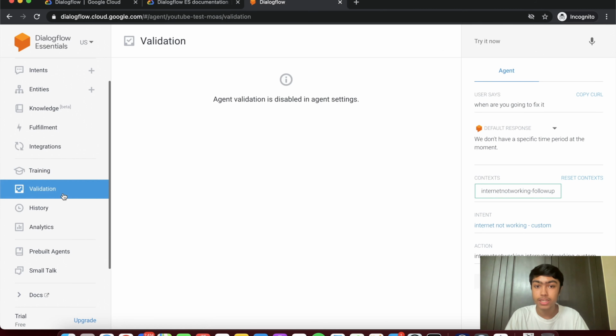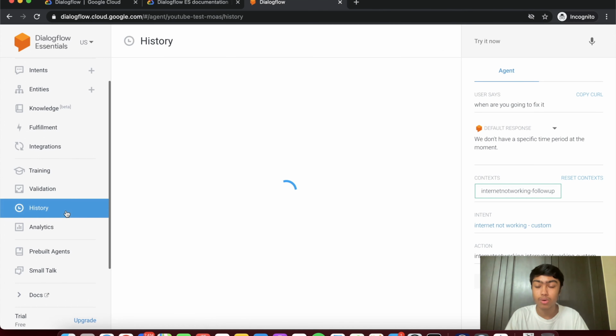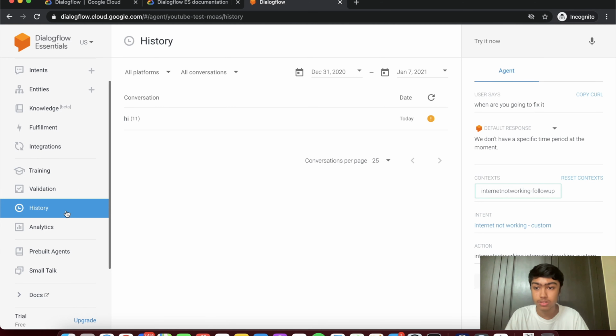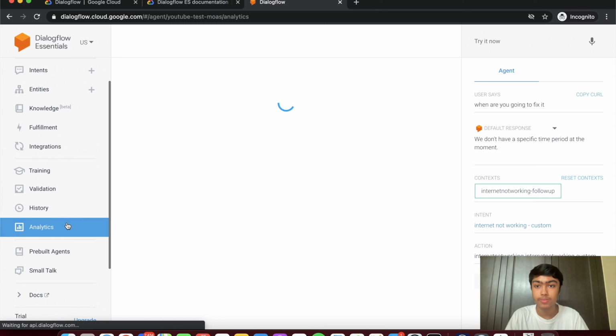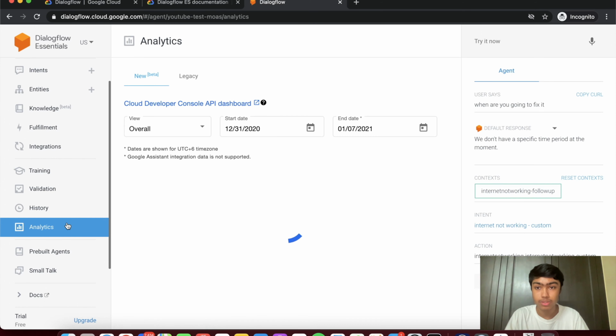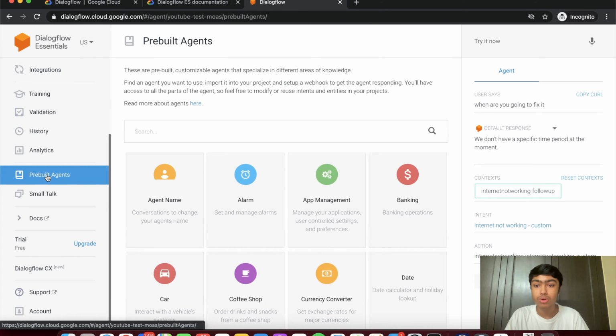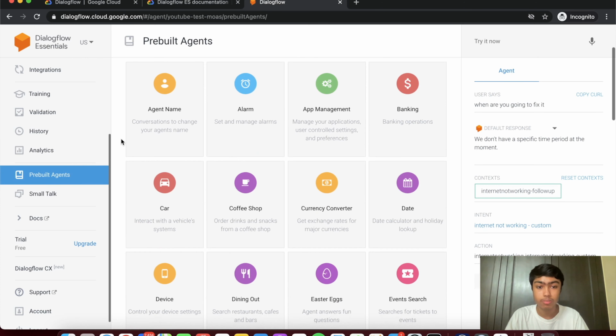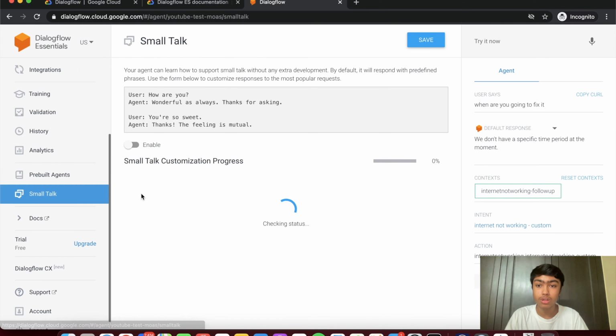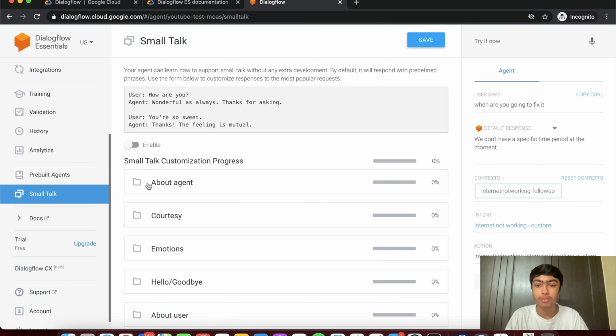You also have a validation tab where you see how often your agent is successful and when it's providing errors. You can see the history of your conversation and an analytics tab, which is going to be empty for us right now. There's also an option for you to create a pre-built agent out of the box so that you don't have to create each and every intent by yourself. You just have to customize it. And there's also a small talk feature where all you have to do is answer a couple of questions and the Dialogflow agent gives the appropriate response for you.